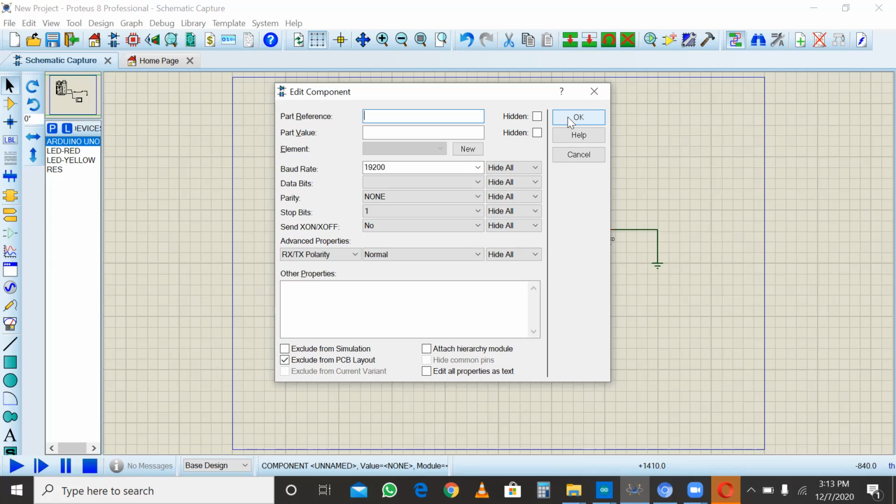Have you used this? Yes, on Proteus, the virtual terminal. Okay, you've used it before and it worked perfectly, right? Yeah, it works. That time I used 9600 for the baud rate. So I tried to use it here, but it's not working. So that's why I increased it.